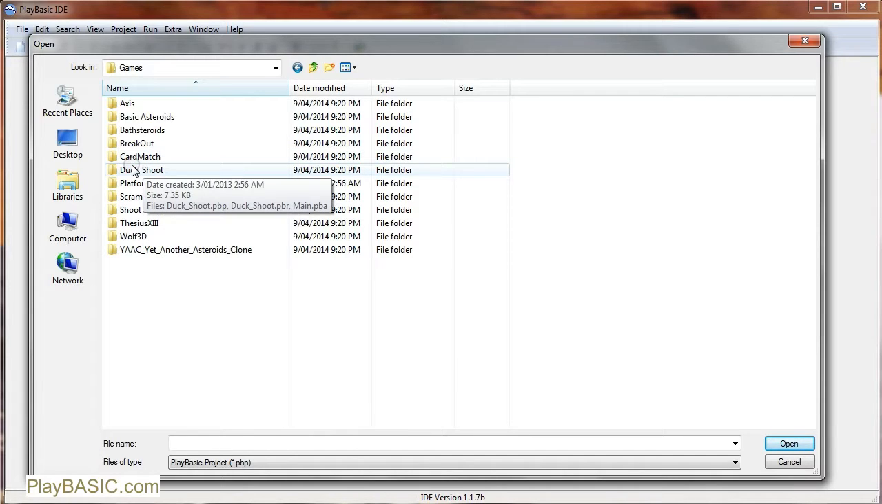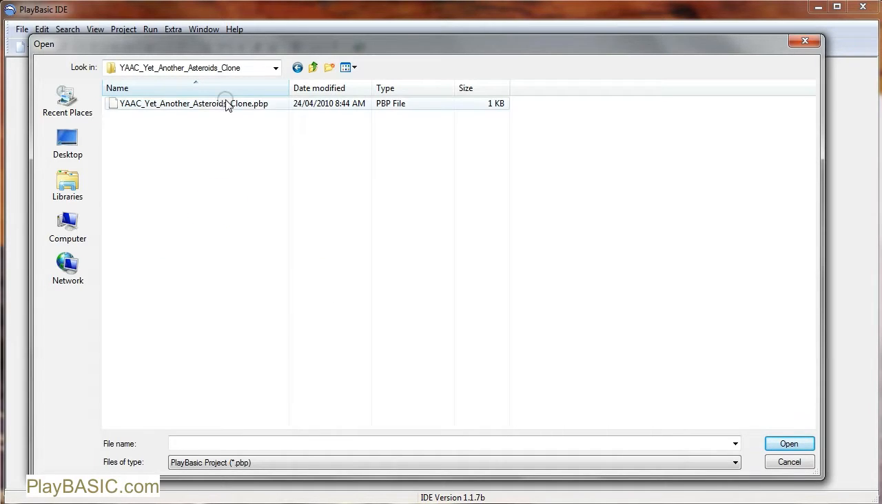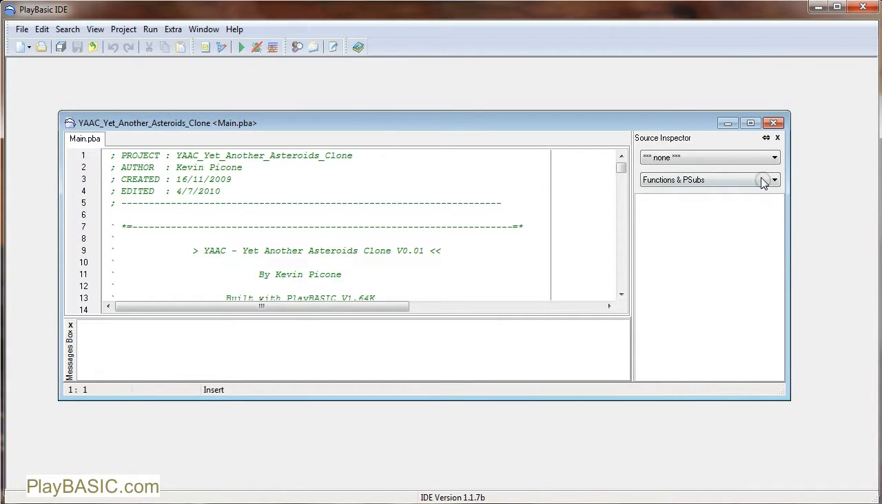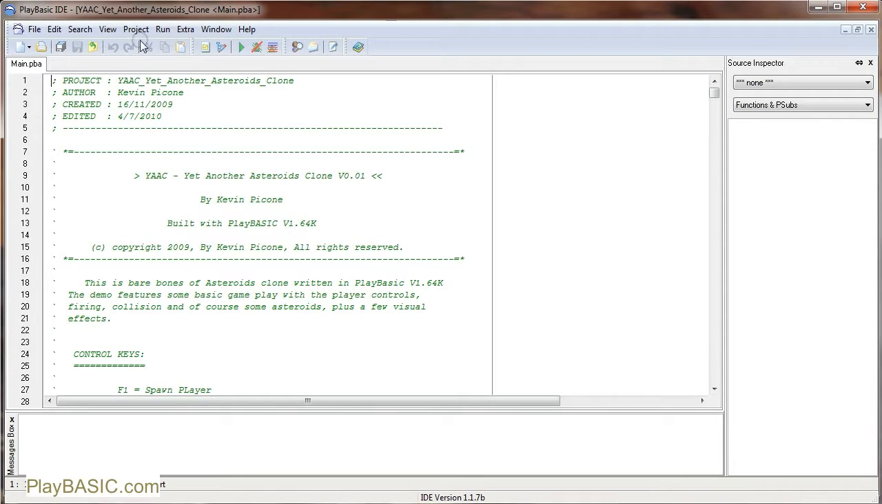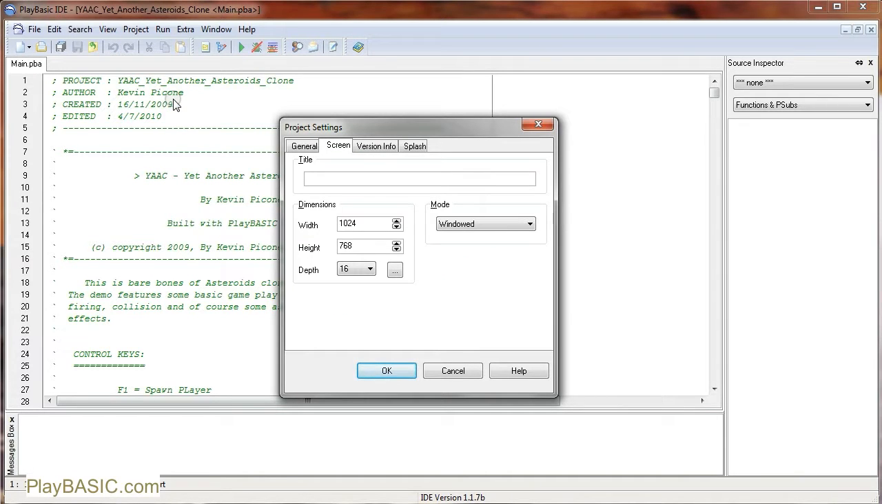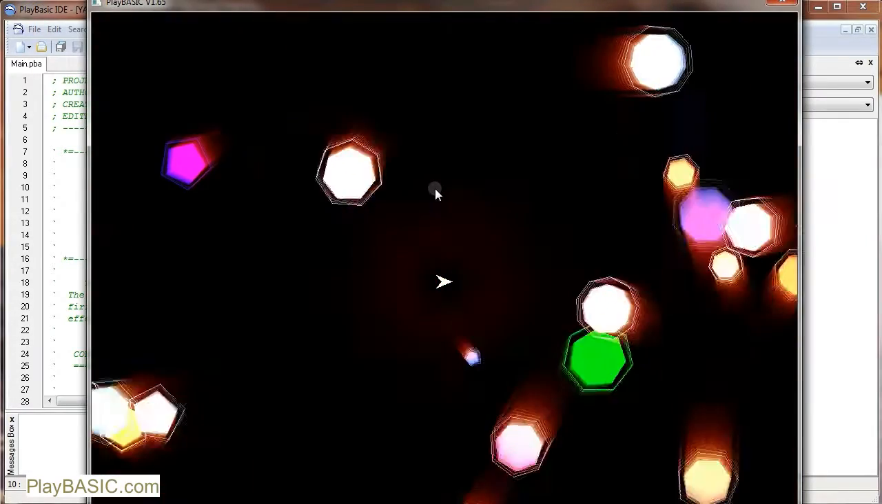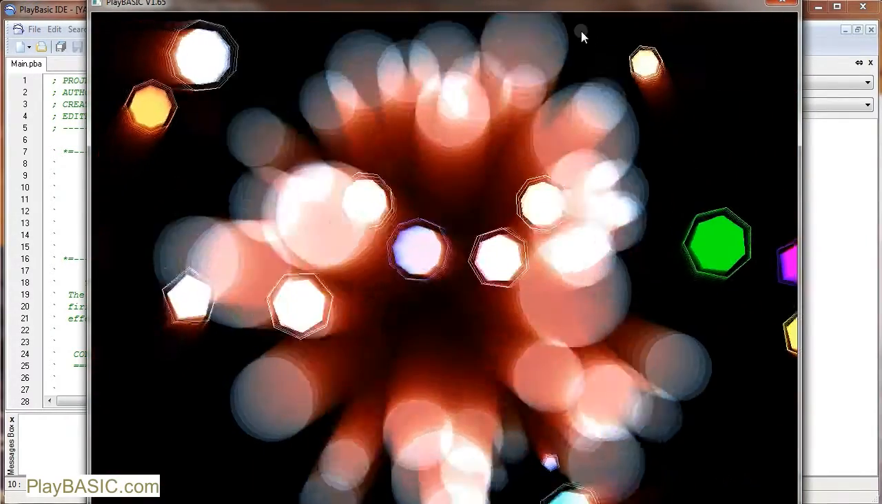What's something really simple? No, that one there. This is yet another Asteroids clone. We would pick that file and load it. Now this might actually be set up to have the window much larger than what the... yeah, it is. We'll run it anyway. Okay, F5 to run this thing, and it's now running.